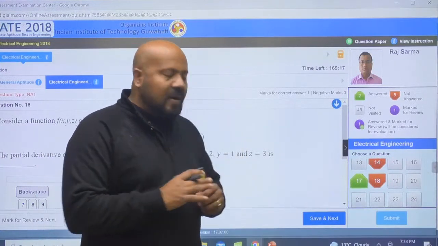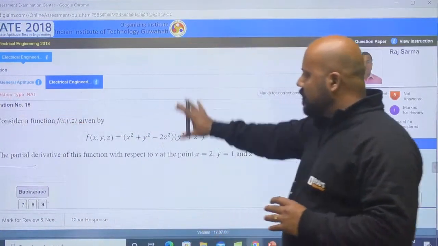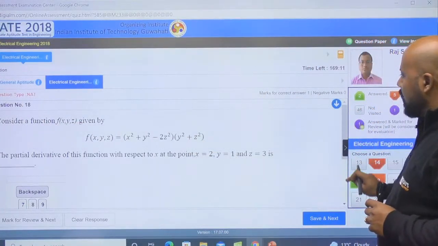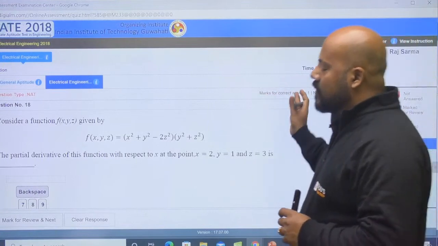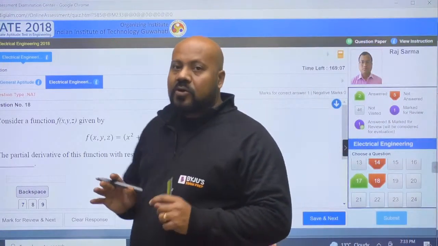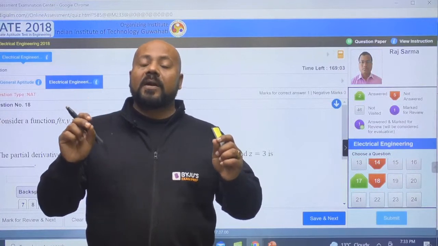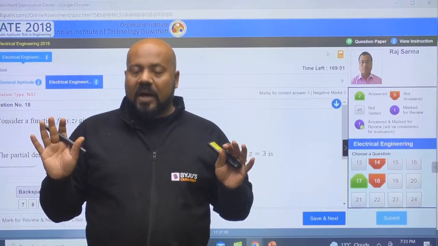There is a complete functioning given on the GATE examination, the page that you are getting. There is a complete functioning using the mouse. You can go up, down, left, right, whatever you want, you can do. Do not push the scroll button. Do not scroll up and down through your mouse. Are you getting this?